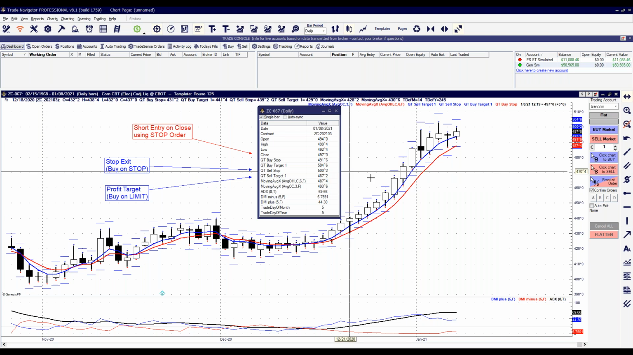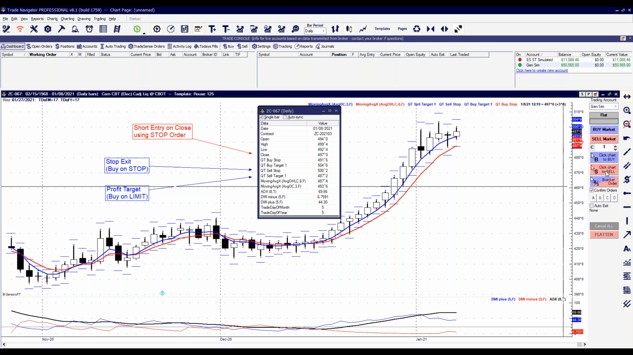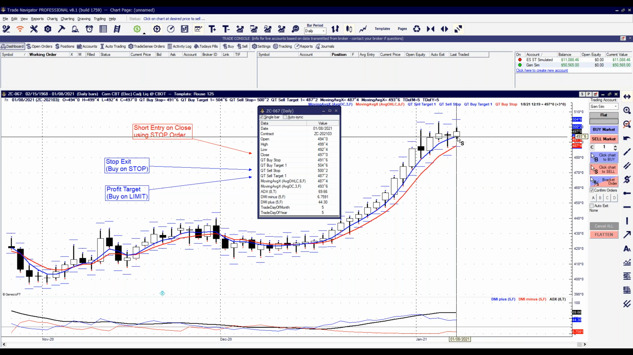So to start, since this will be a stop order for our entry, I am going to click on chart to sell, and I can kind of eyeball it if I want to get it close. It is going to be 497 even. So it'll be right about there. Let's click on it and see.